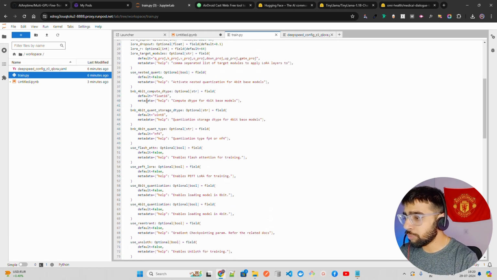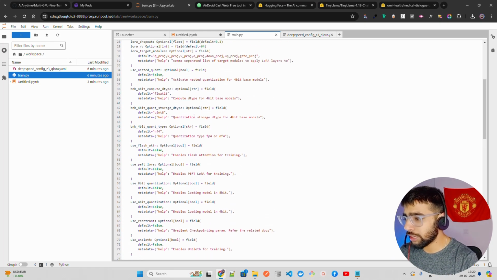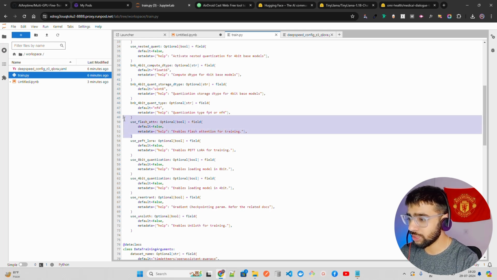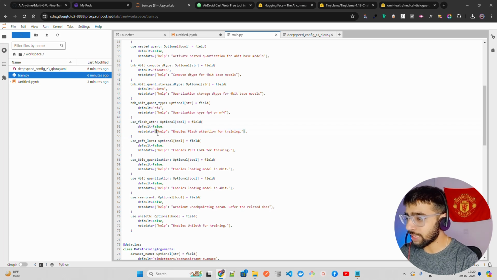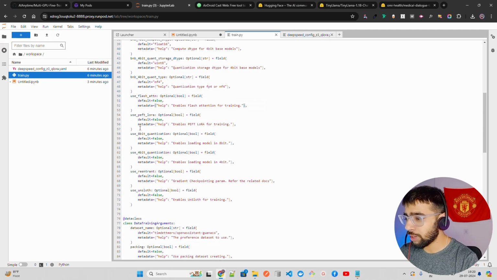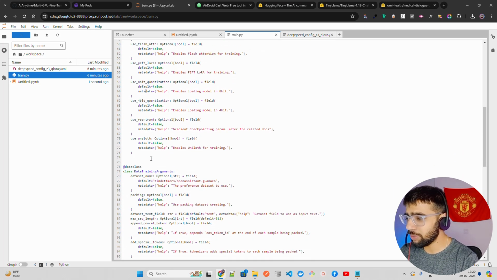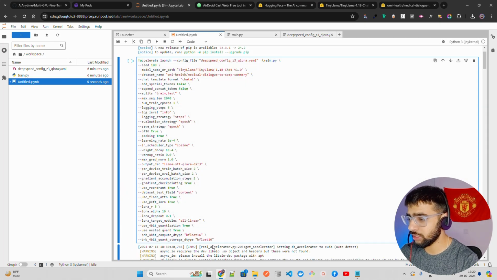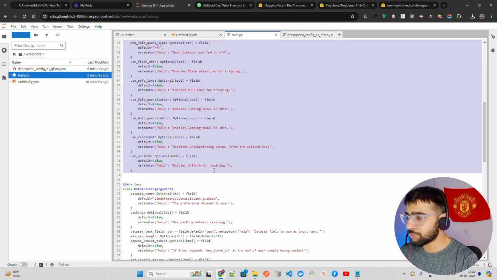We have our bits and bytes 4-bit compute. You can look at everything that has been defined. If you want to use flash attention, not all GPUs support flash attention. So we are on GPUs which support flash attention, so we are using it. We have PEFT, LoRA, 8-bit quant, everything has been defined, and it's our argument parser. So you can give that here, in this thing here. I'm going to talk about that.